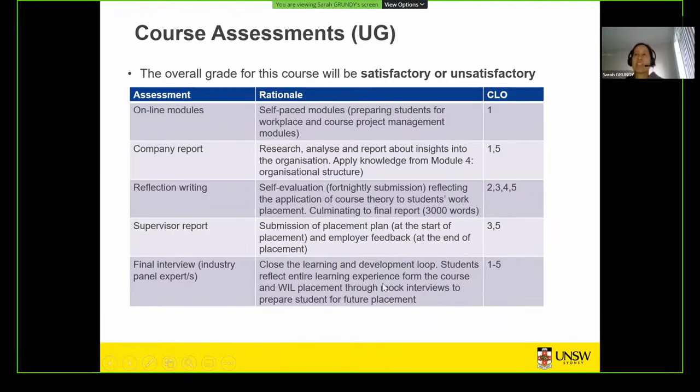And then lastly, there's an optional final interview that you can do if you'd like, and basically prepare for it, and we'll have an industry panel so that you can practice your interview.